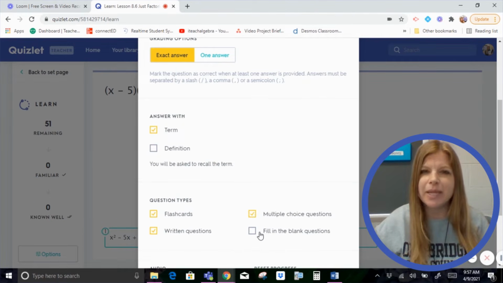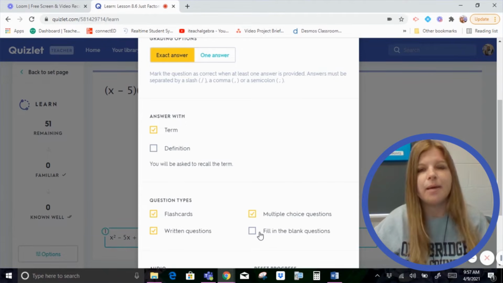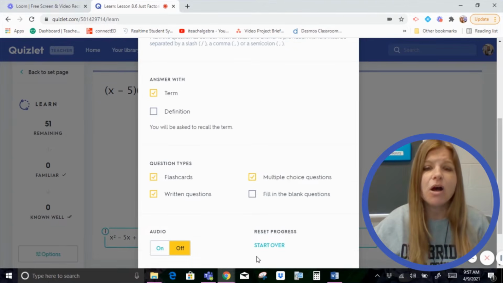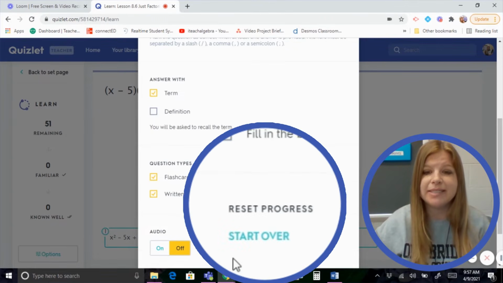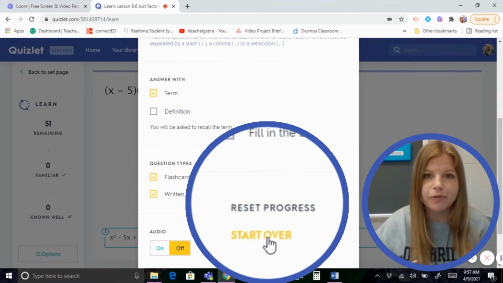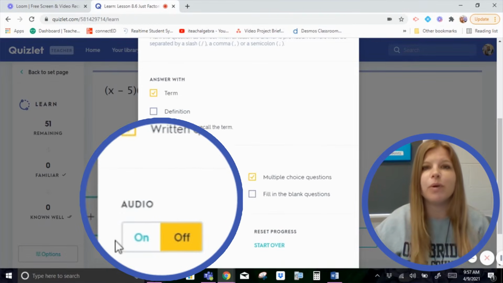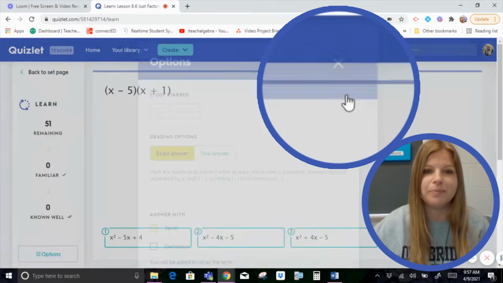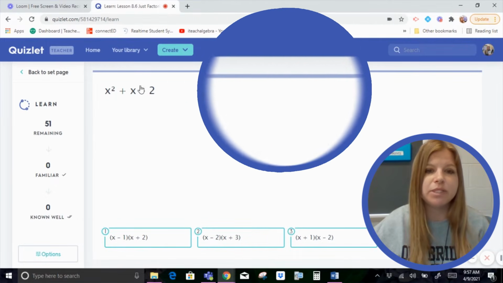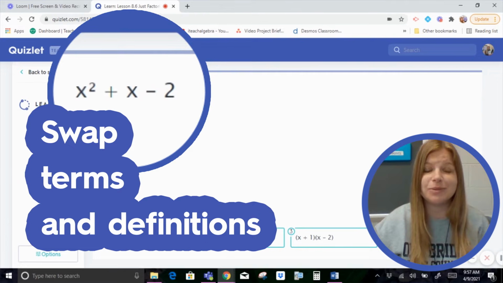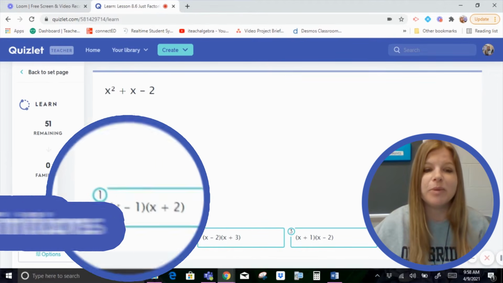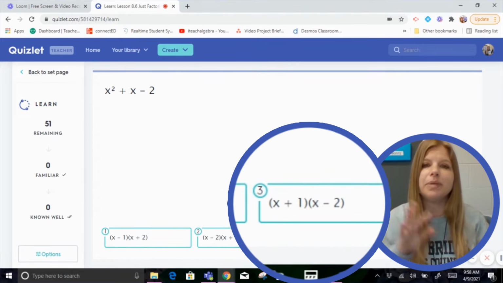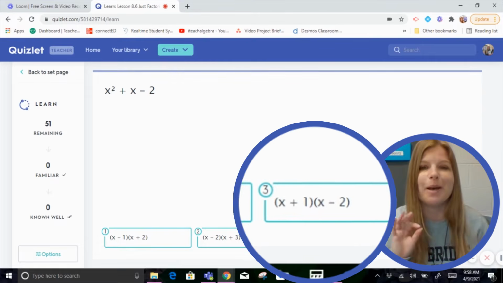Sometimes I keep out fill in the blank if it's not a vocabulary type study set, because for math, it's kind of difficult to type it in exactly the way the answer should be. Also, if you do learn and you finish the whole study set, you can click start over and go right from the beginning. There's also audio. So if you wanted to listen to Quizlet actually read the problem to you, you have that option as well, which is pretty cool. So my students would be able to do this. Now you can see this actual next one, it's switched. Now I have the trinomial and it's in factored form, and it's because in options, I switched the term and the definition. So you have complete control over how you want to study, which is amazing.